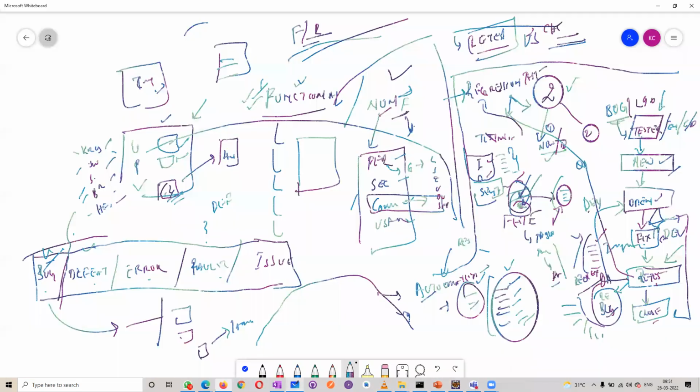Now, next one is exploratory testing. What do you mean by exploratory testing? Exploring the application, something which we don't know. Yes, sir. Okay. We identify the functionality of the application by exploring.